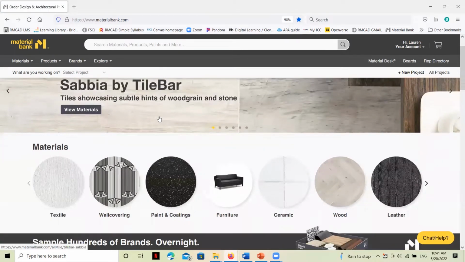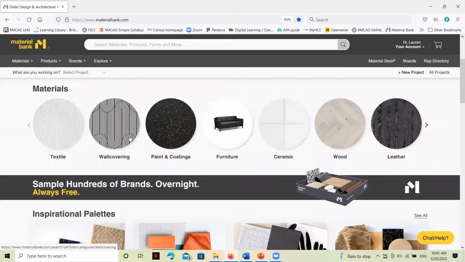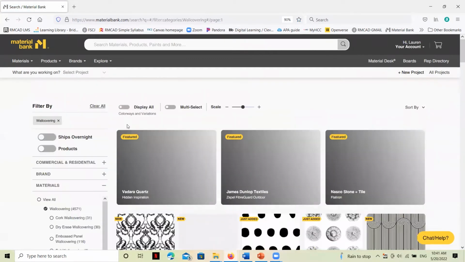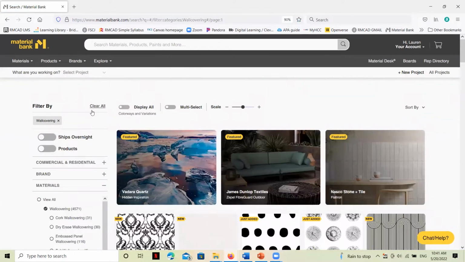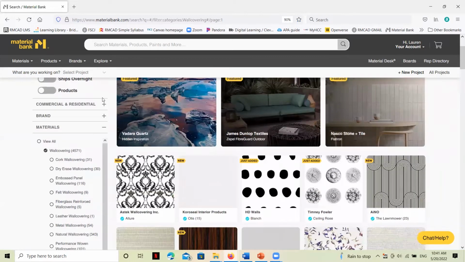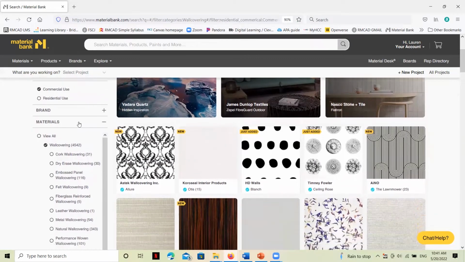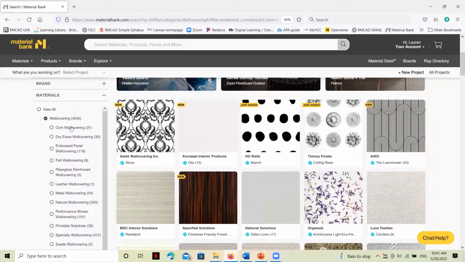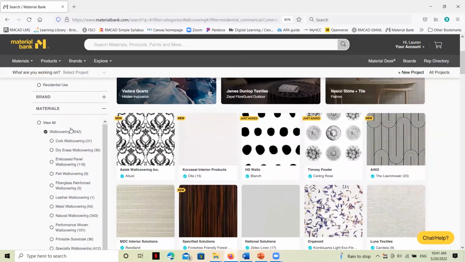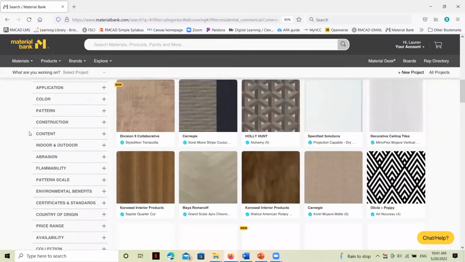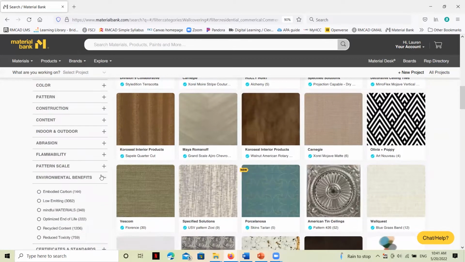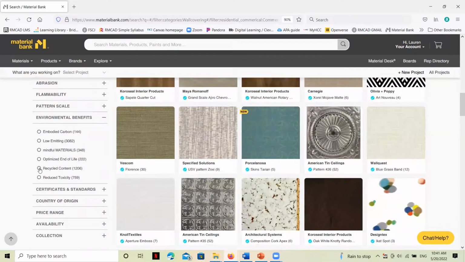The next thing here is I want to show you how you might select some sustainable wall coverings through the Material Bank. So I'm going to go ahead and click here once again after I am logged in. And if I want to search for a commercial wall covering that's got some sustainable components to it, I'm going to begin by first adjusting my filters here to select commercial use. I don't necessarily want to nail down or filter yet the materials this is going to be made out of, but I do want to begin to select environmental benefits, which I can select here, for example.